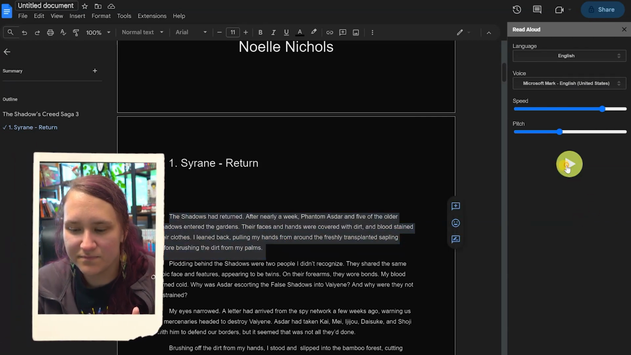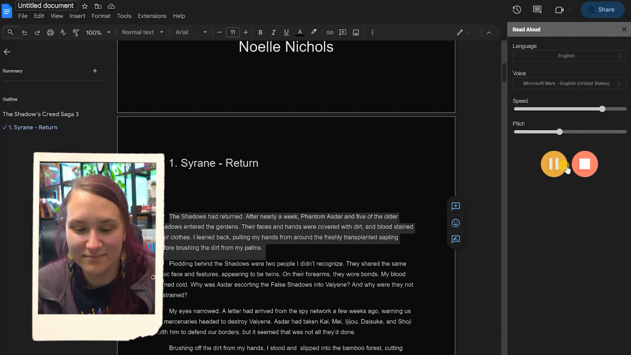Wait for it. The shadows had returned. After nearly a week, Phantomistar and five of the older shadows entered the gardens. Their faces and hands were covered with dirt, and blood stained their clothes.